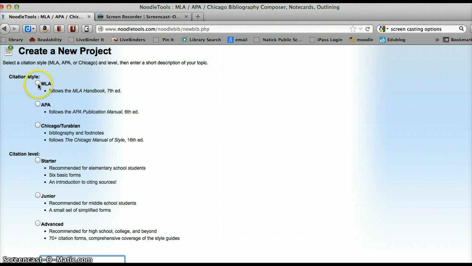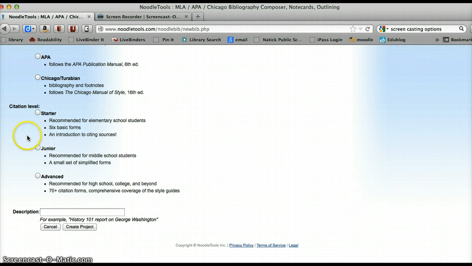We're going to set our project up. We're going to be citing in MLA, which is what you've all been doing, and we're going to use the junior level, recommended for middle school students. The last thing you need to do is write a description of the research project you're working on. So let's say it's going to be L&L historical research, and let's identify it by the book. So let's say it's Mississippi Trial, and you're going to create that project.